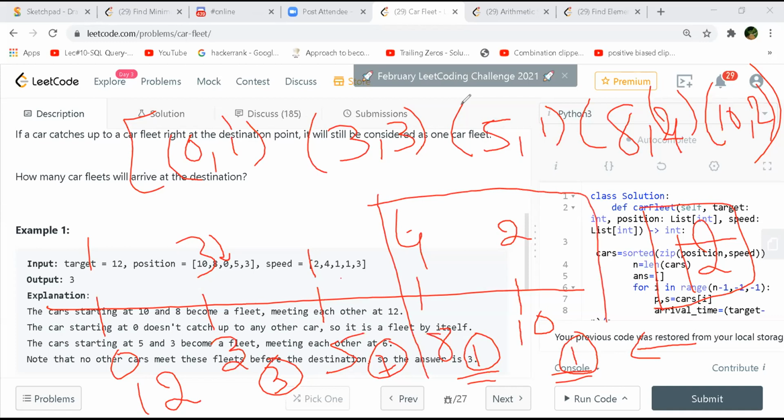What subtraction did you make here? 12 minus, the position. He's doing distance by speed. Time is equal to distance by speed. The difference of distance by the speed. Oh, the distance is 12, is it? Yeah, that is the target. The target we have to reach.